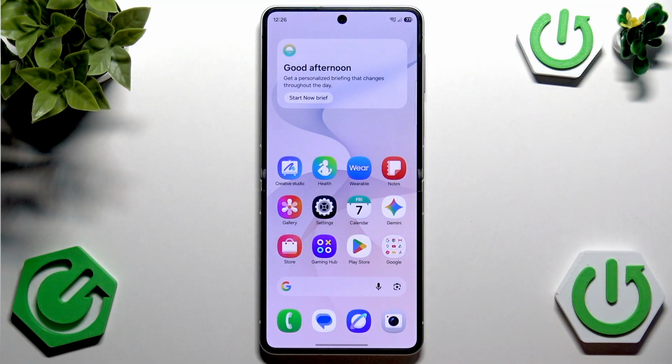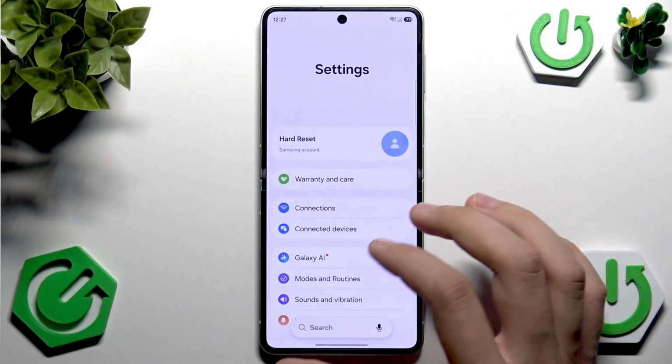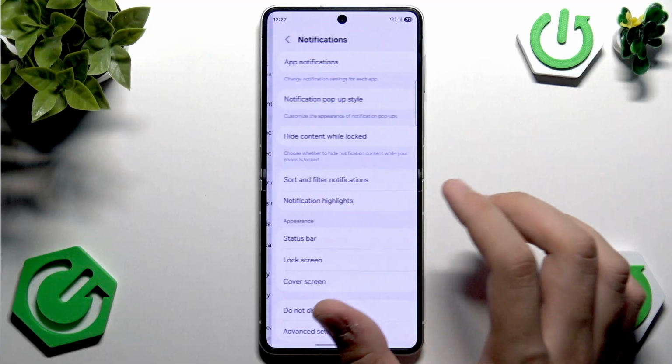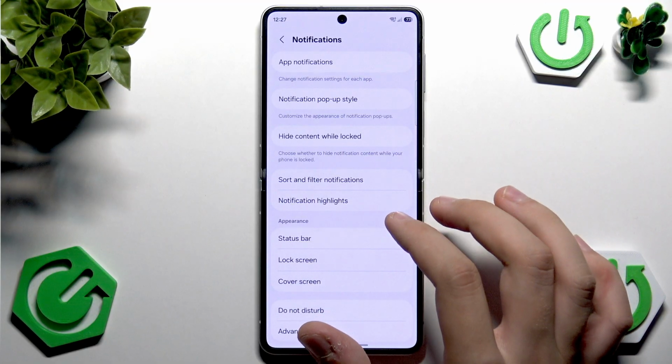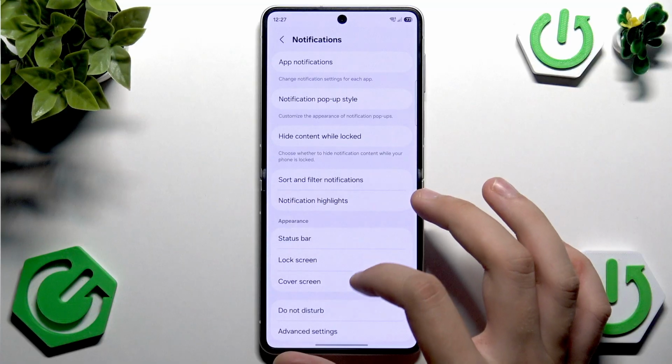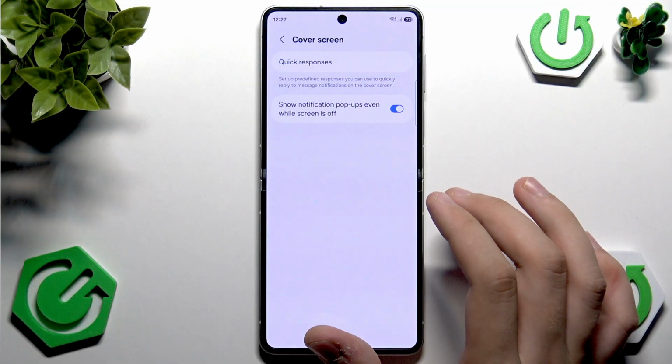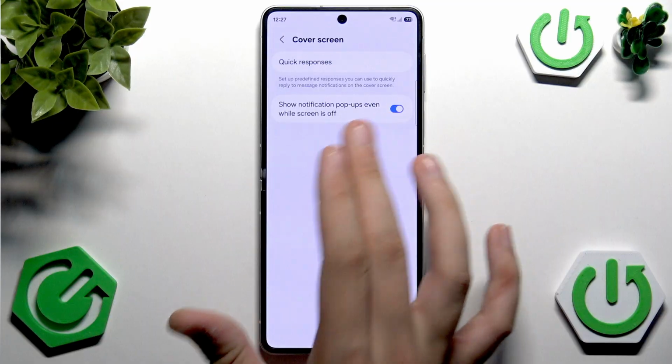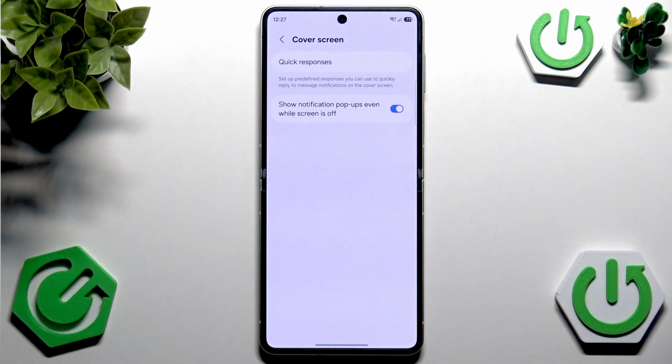At first, we'll need to enable notifications for the cover screen. If notifications appear on your main inner display but refuse to light up or pop up on the outer cover screen, we need to at first open the settings. Now we need to enter the notifications. And now once we are here in the notifications, we need to tap cover screen. And you need to make sure that this tick is enabled. Show notification pop-ups even while screen is off.